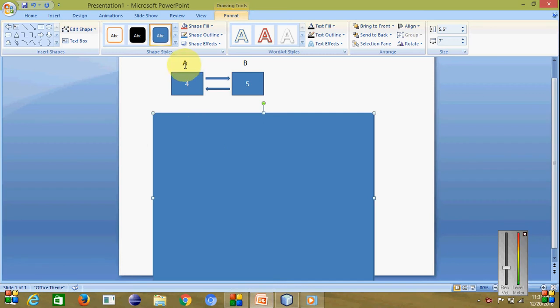Suppose we have two variables, A and B, and A has the value 4 and B has the value 5, and we have to swap these two variables. So what will we have to do? Firstly we will add these two variables, and the addition of these two variables, 4 plus 5, is equal to 9.